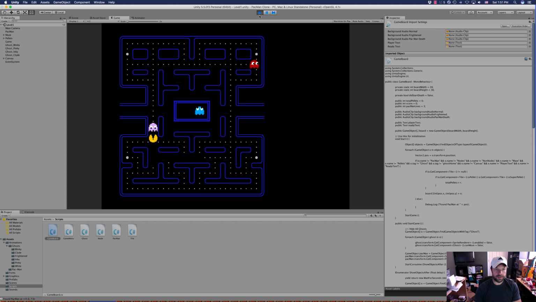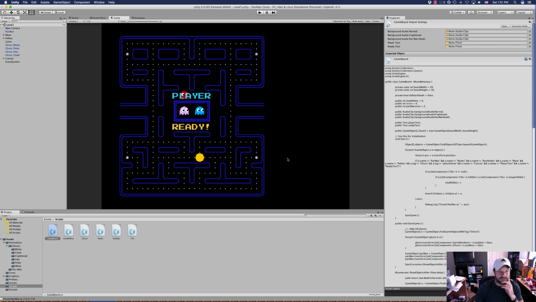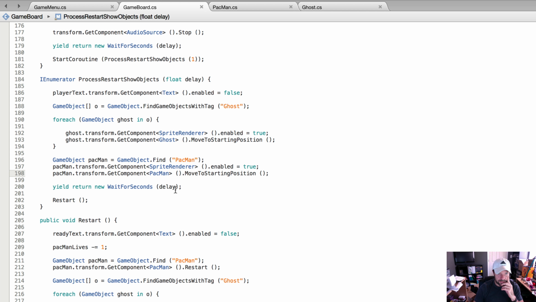Come on, Pinky. Ah, he got me. Alright, player ready? Pac-Man was still not right. Why is he not turning correctly? Pac-Man is definitely confused about what direction he should be facing.